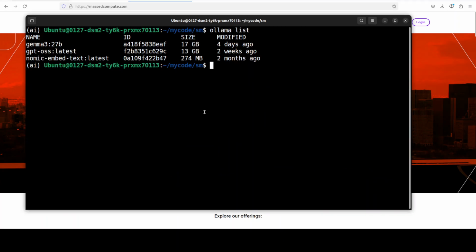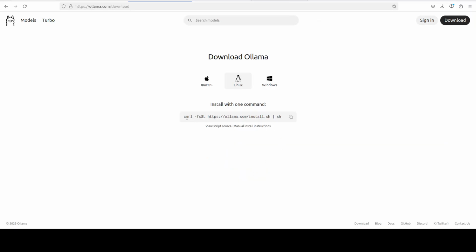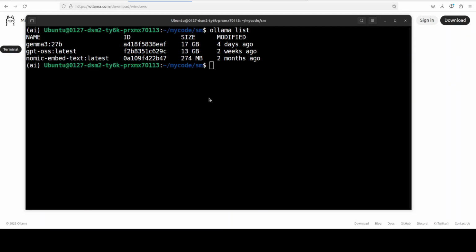So you can see that I already have some of the models from Ollama installed and running on my local system. And installation of Ollama is very simple. All you have to do is just click on this download. For Linux, run this command. For Mac and Windows, run this command. It is going to download it and install it for you. In order to get the model, just do ollama pull and then the model name. For example, Gemma 3 27 billion, and that should be good to go.